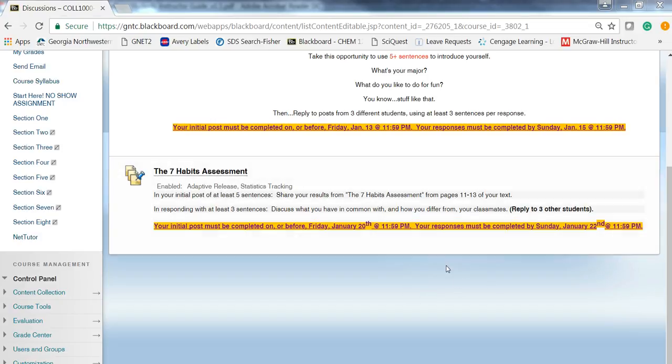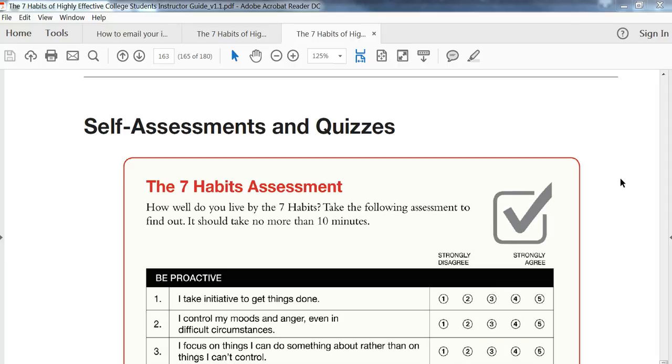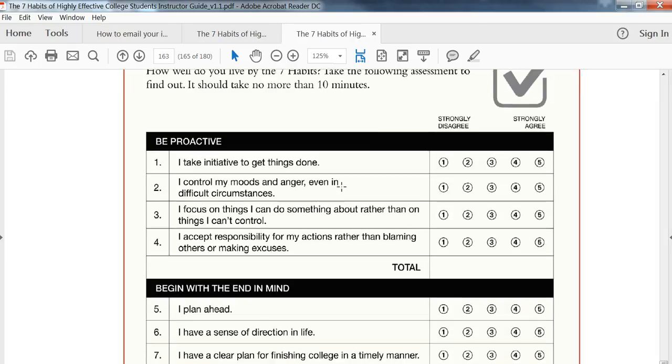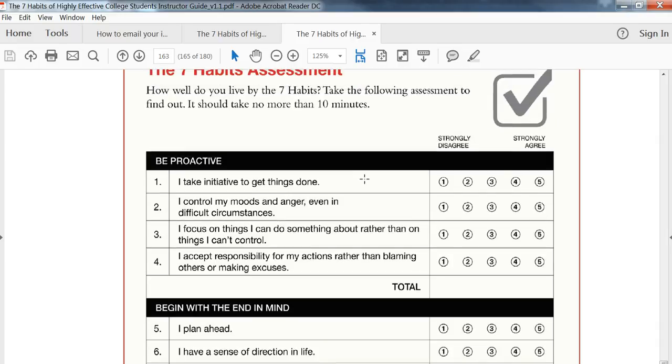So what you have to do is take the quiz, and I'll show you what the quiz kind of looks like real quick. It kind of looks like this. Obviously it's in your textbook, but this is a PDF that I have of it. You go through the 7 habits, and for every little prompt it gives you over here for the particular habit, Habit 1 being be proactive, you indicate your level of agreement with that statement.